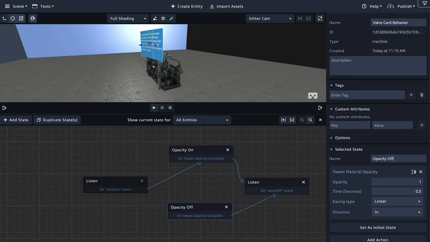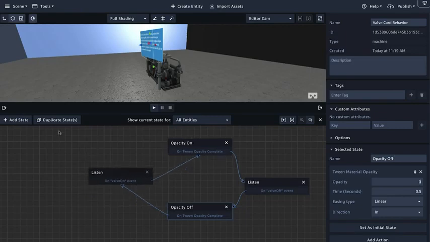instead call it opacity off, and we'll change the opacity to 0. And then we'll add all these transitions in here. Okay, so, but we have a problem. It's already on. So how do we get it to turn off from the get-go when we start our scene?